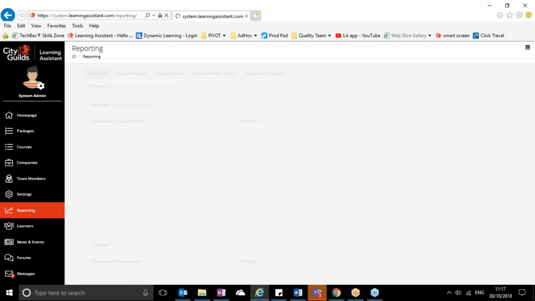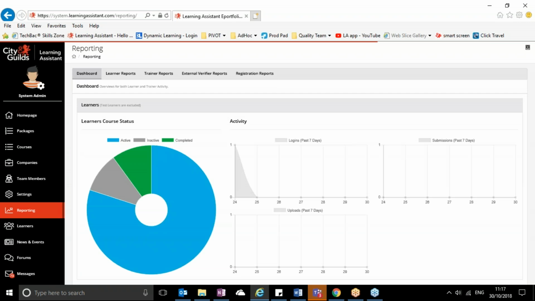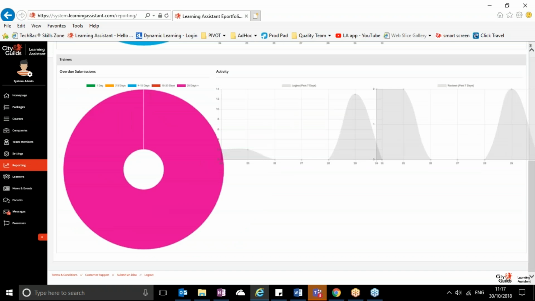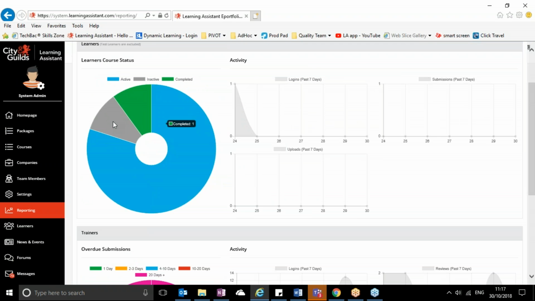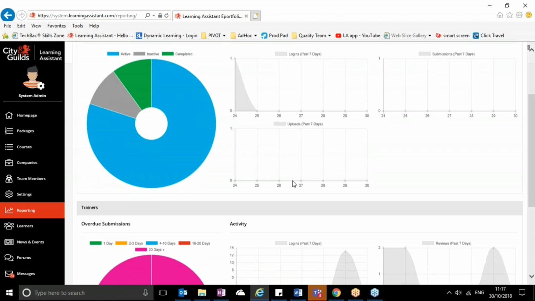And then your final tab that you've got is your reporting tab. Now this is just with a little bit more, two fingers on my keyboard then. So the first bit here is your learner course status. So this tells you how many learners are active, inactive and complete, how many uploads.